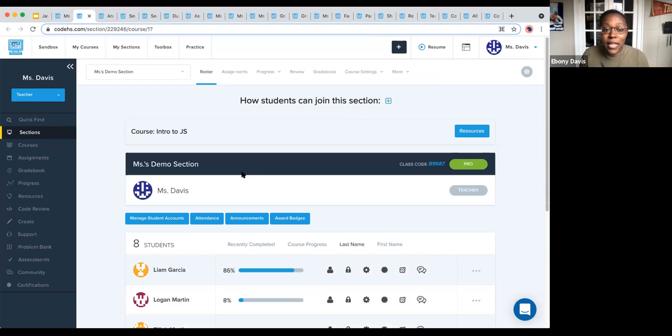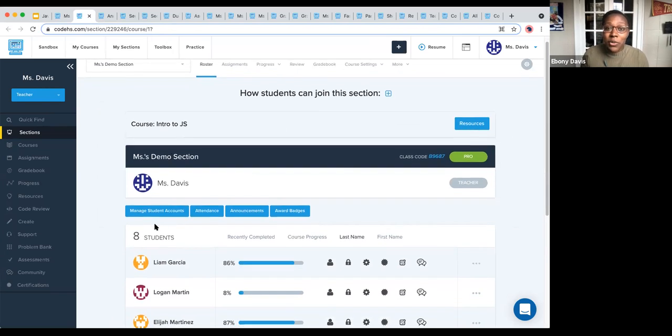So once all your students have joined, from this page, you're able to manage their accounts. So if you click manage student accounts here, or also student settings here, that is where you're going to change student name, email. If they have trouble signing in, you can help them change their password from student settings, which is a gear icon, or manage student accounts.